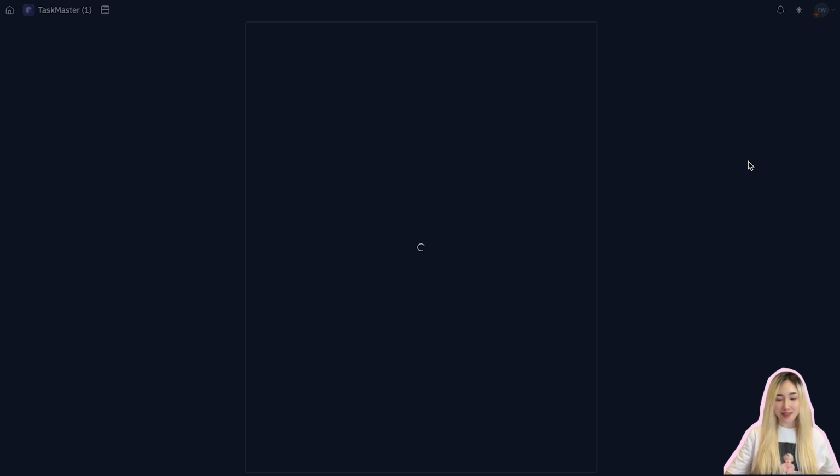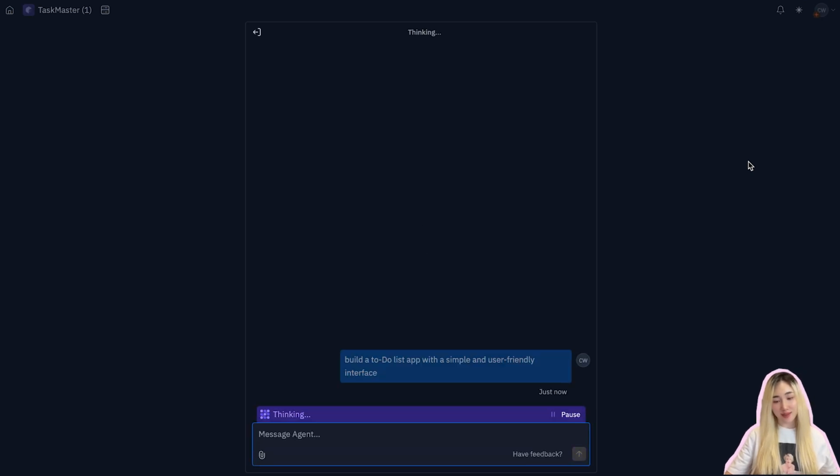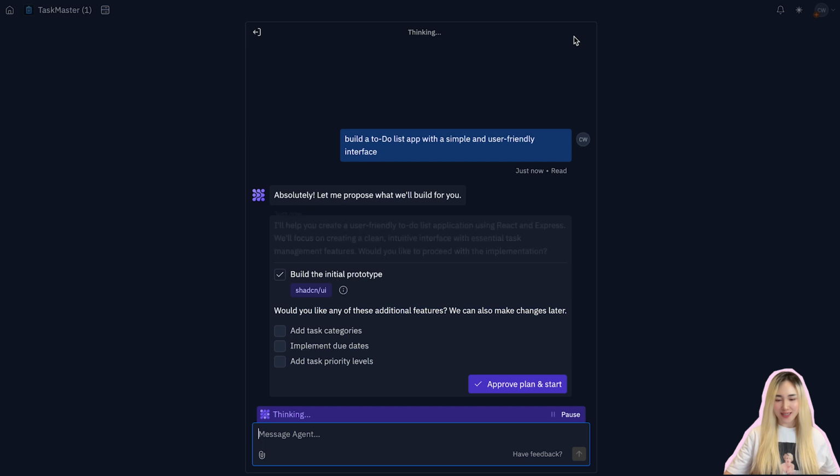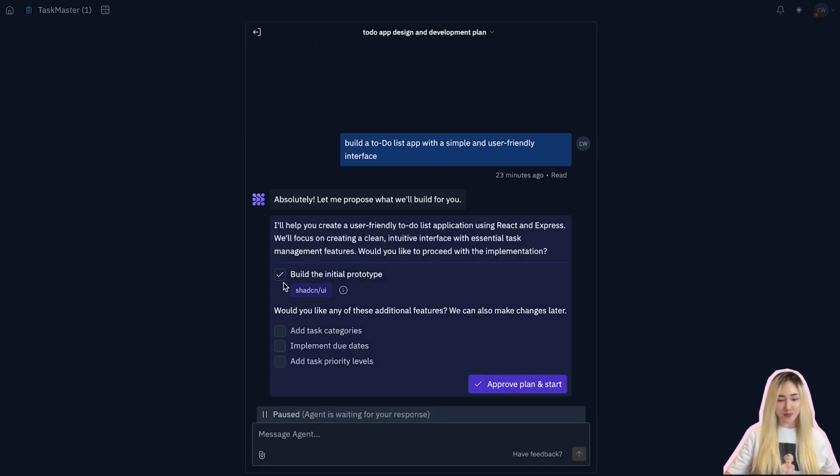Now the Replit agent is thinking about how to build the app and considering options to build it. Alright, Replit AI has responded with a detailed plan. It suggests a framework for the app. In this case, it's proposing to use React and Express, which are excellent choices for building modern, responsive applications. It also focuses on creating a clean and intuitive interface, which aligns perfectly with our prompt. Replit AI offers to build an initial prototype for us. This prototype will serve as the foundation of the app.